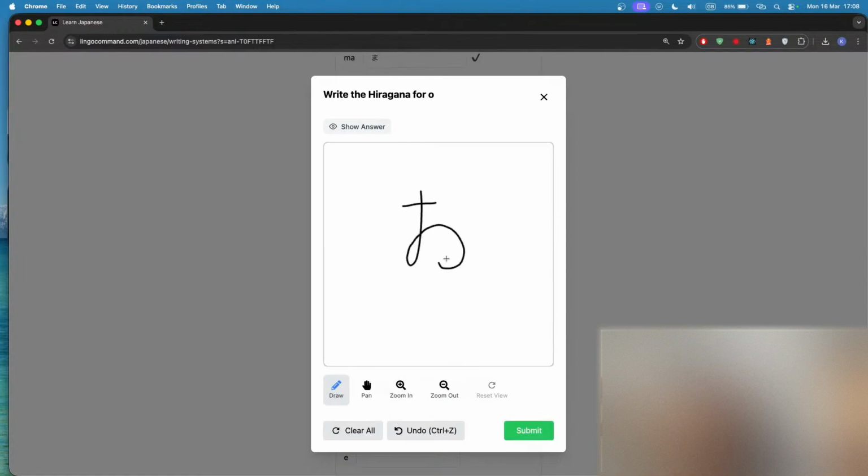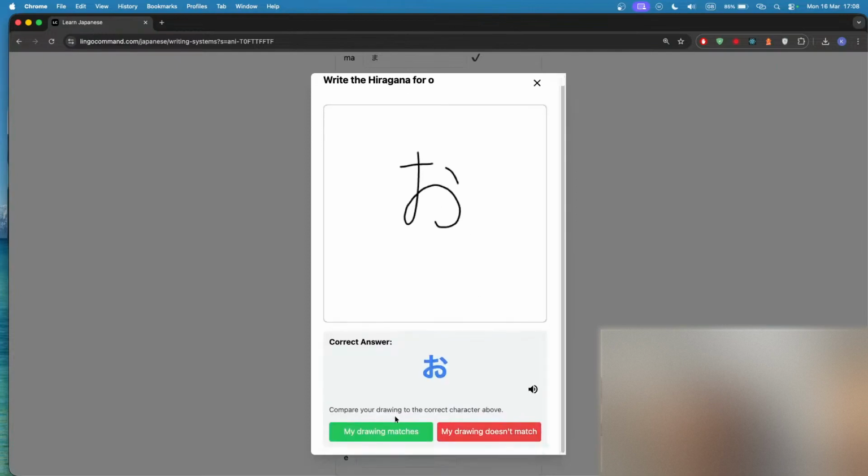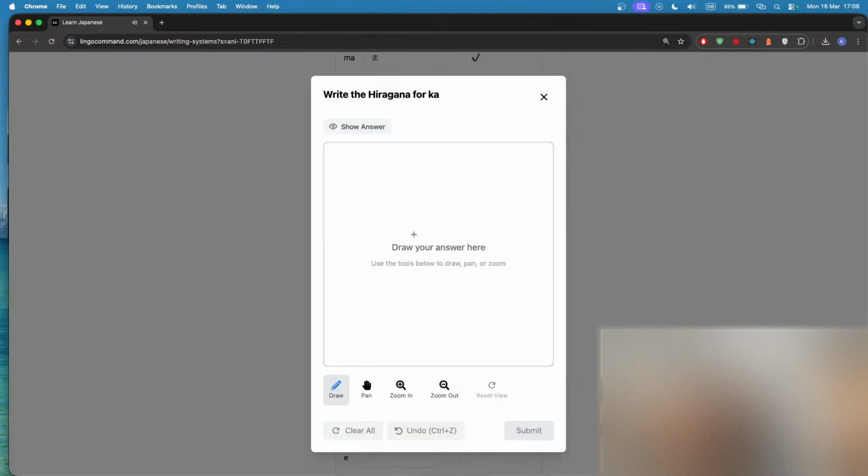1, 2, 3. There we go. Ka is, what's the stroke order again? I think it's 1, 2, 3, like that. So it's 1, 2, 3. Chi is, it looks kind of like a 5 from what I remember. So it's 1, 2.